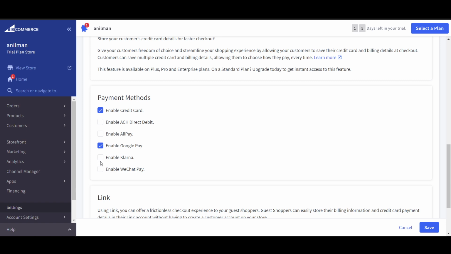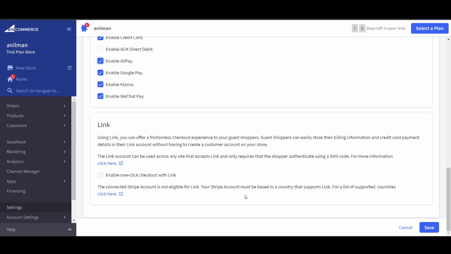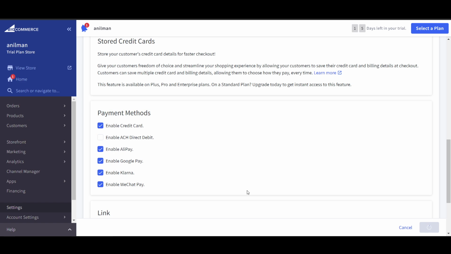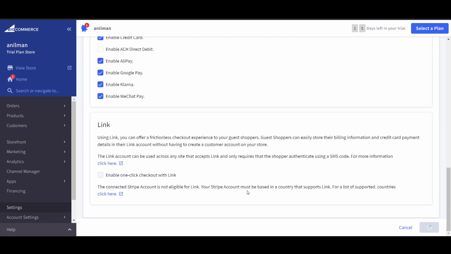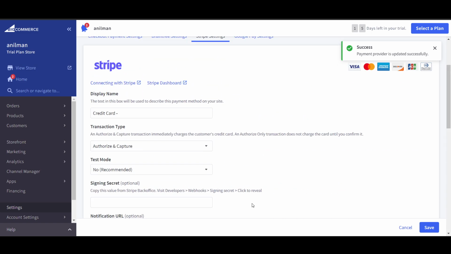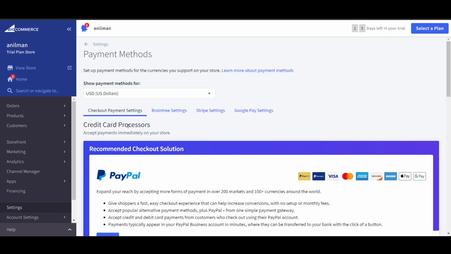Now here, this is our payment mode. So enable credit card, and enable Google Pay, Klarna, WeChat Pay and Alipay, right? So I will use every option here, and now click on save. And here you can also enable one-click checkout with Link, because nowadays customers need very fast payment methods, right? So you can always take this and make it available for your customers. Now we have successfully added a payment method here. Now let's go back to the checkout.